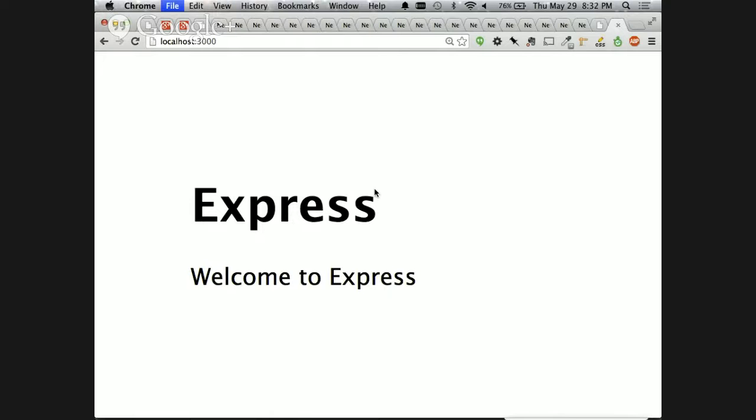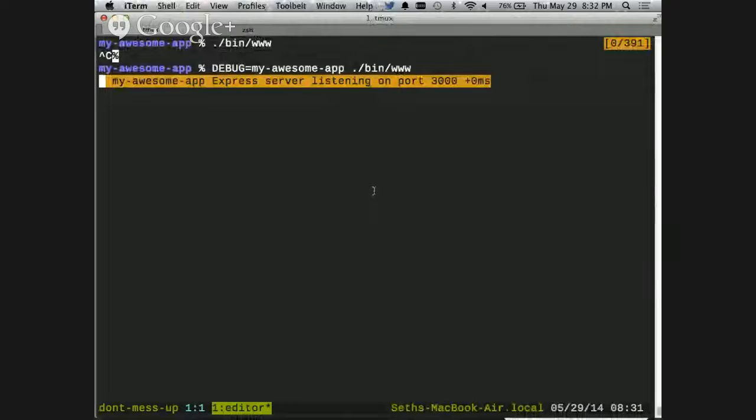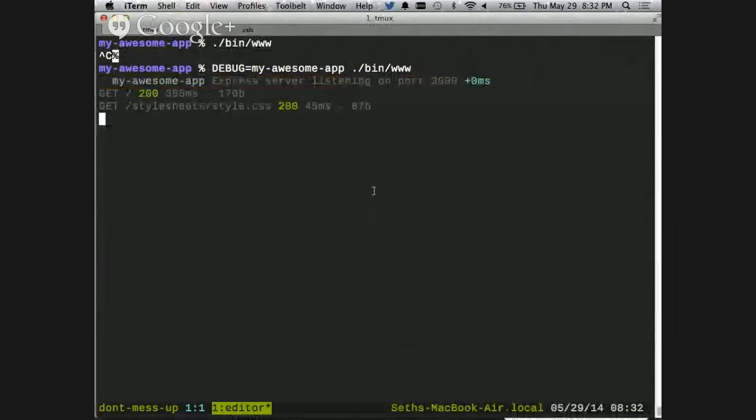Is that an H1? Yeah. And an H3. All right, so just not super important, but you can see here, we see all the requests that were made in that particular request. So we had a get to root, it had a 200 response, it took 355 milliseconds to complete, and it was 170 bytes of data. And then we also got that style.css file, which was part of the HTML that was returned.